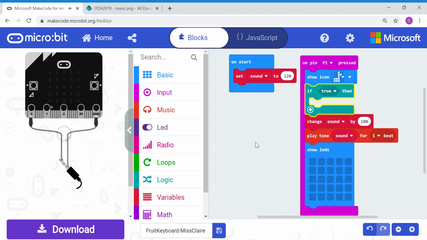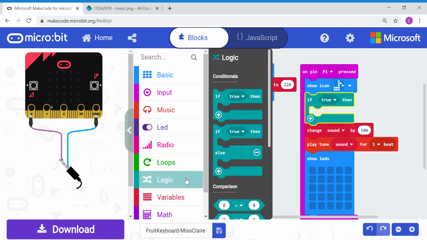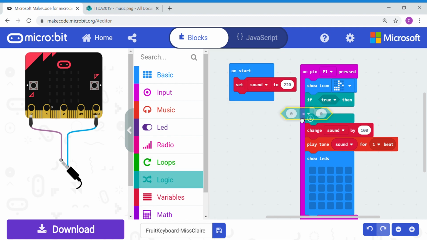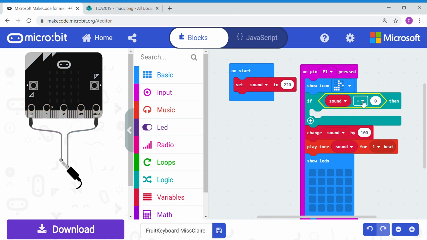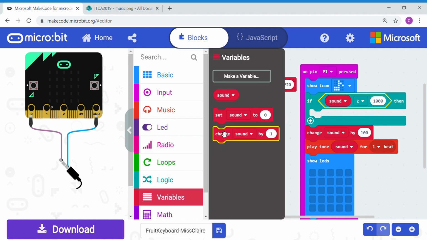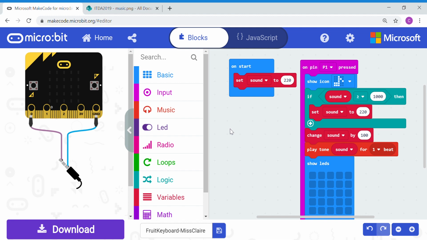Okay, now this is how we can introduce the condition if more than or equal to 1000. Go to logic, pull out any comparison block. We're going to change the sign anyway. Now, if my sound increases until it's more than or equal to 1000, then what I'm going to do is reset my sound back to 220, which is low A. So I'm just going to go back to variables, pull out the set sound block, set it back to 220. Easy. Okay, now let's test this out.